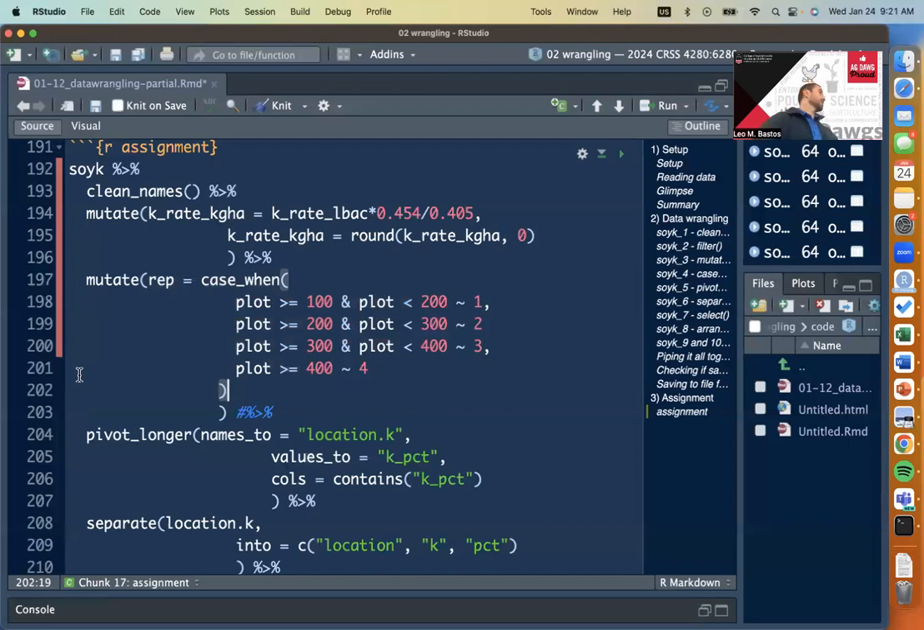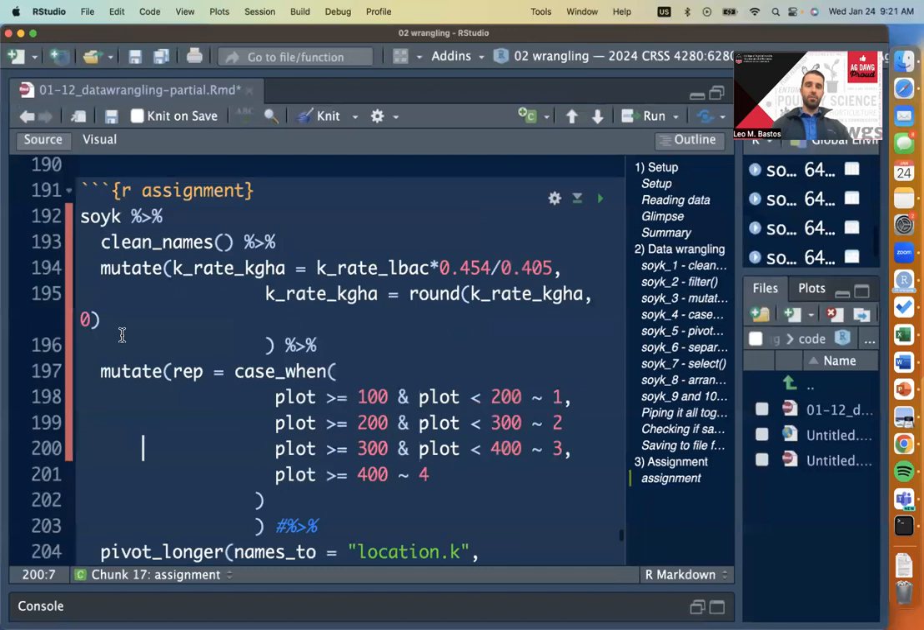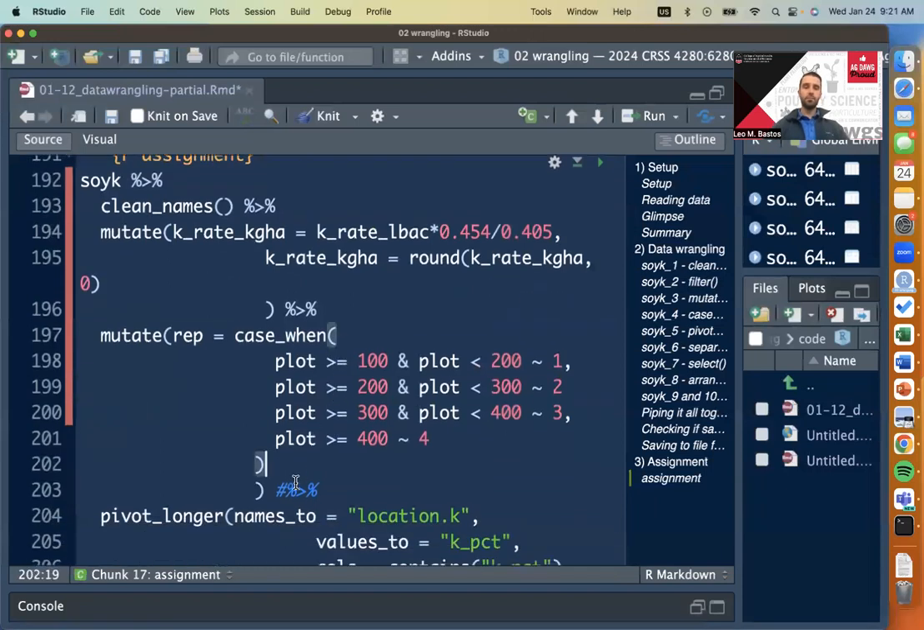So this is where the error is. That's one of the ways that I use when I'm troubleshooting code, especially in a pipe workflow. So this can be a very useful approach for you as well.